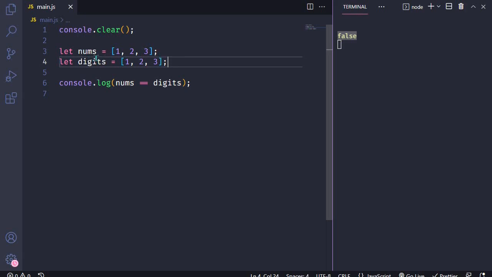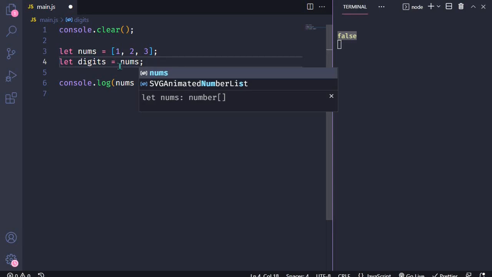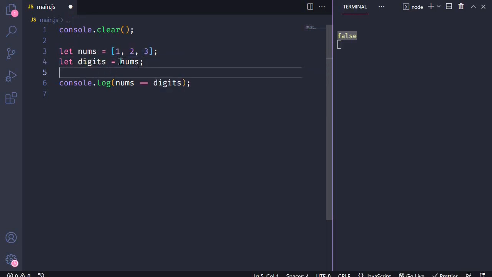And if we want them to be equal, maybe we set digits to be equal to nums right here directly, just like this. And when we do this, we say that nums and digits are referencing the same array in our memory. And when we do it this way, now the two are equal. And why are they equal? They are pointing to the same array in memory. But when we have two of them, they are pointing at different arrays in memory, okay?